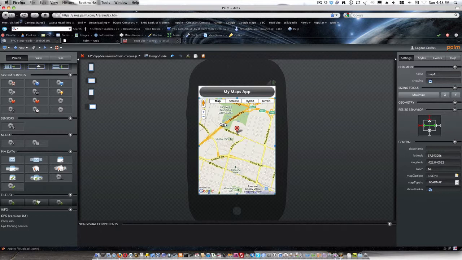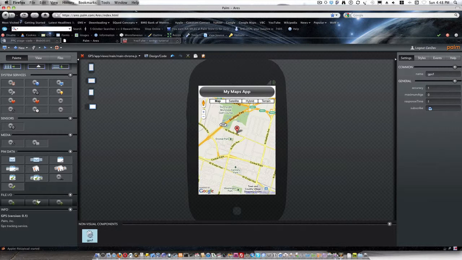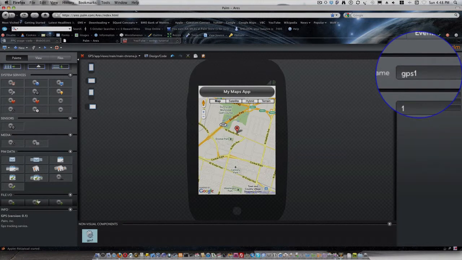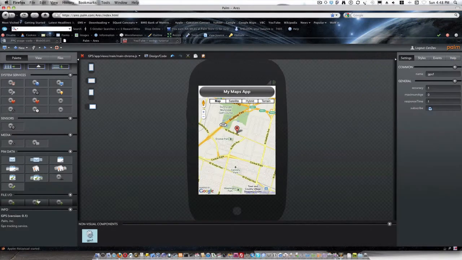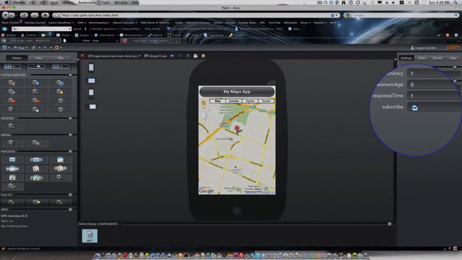onto the screen, and nothing will appear on the screen. You just drag it over here, let go, and it pops up down here. It says GPS 1. Because it's a GPS tracker component, it's a non-visual component, so it doesn't show up on there. Make sure that's selected, and on your right hand side you can see the name matches here, GPS 1. You can call it whatever you want. What we want to do there is make sure the subscribe checkbox is checked for the GPS component, so you get regular updates from the sensor rather than just a one-time deal, which we have selected here.